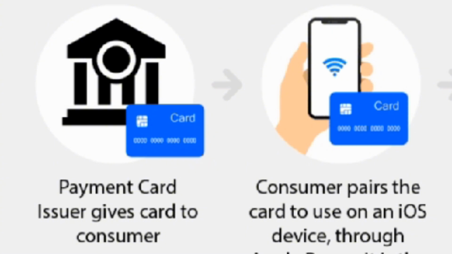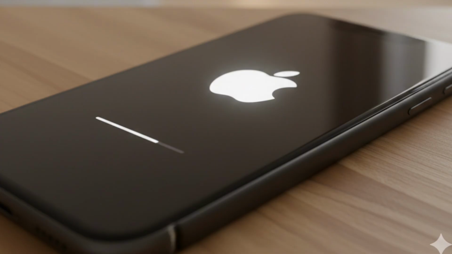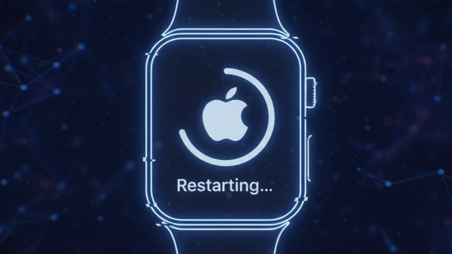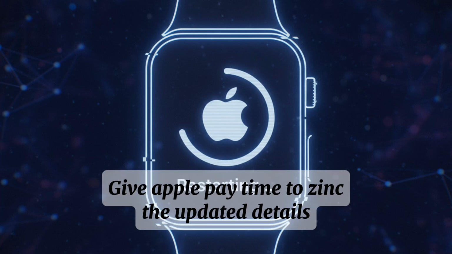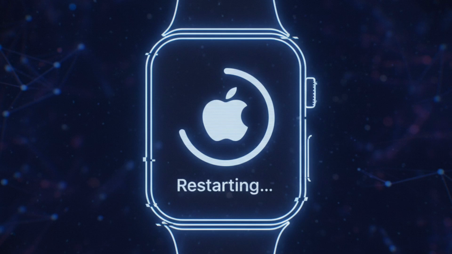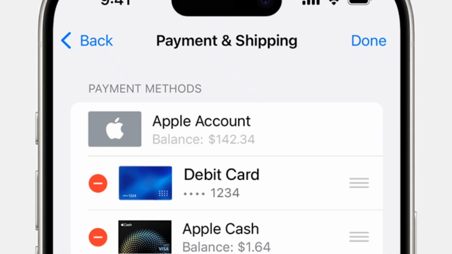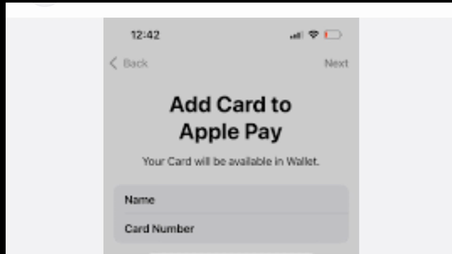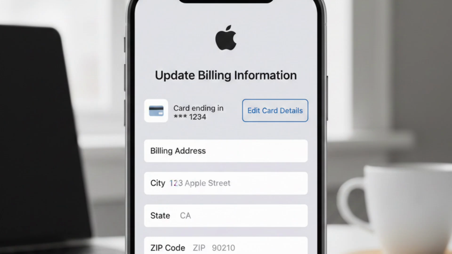After making any changes, restart your iPhone or Apple Watch to refresh the system and give Apple Pay time to sync the updated details. If payments still fail after correcting the address, remove the card from wallet and add it back again so updated billing information is fully refreshed.